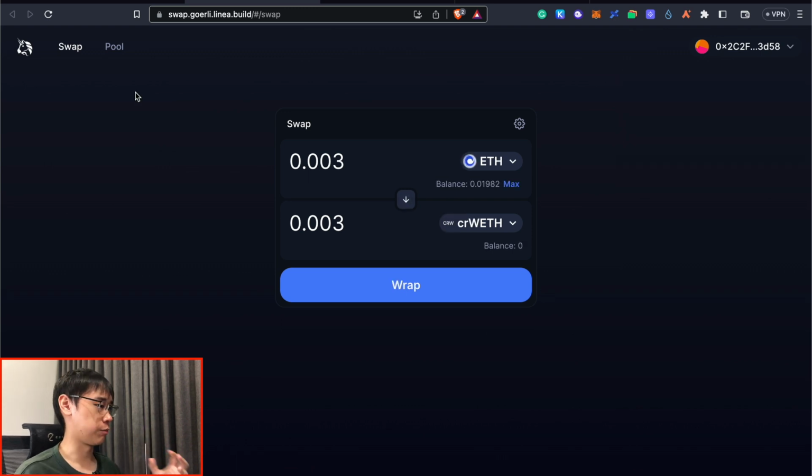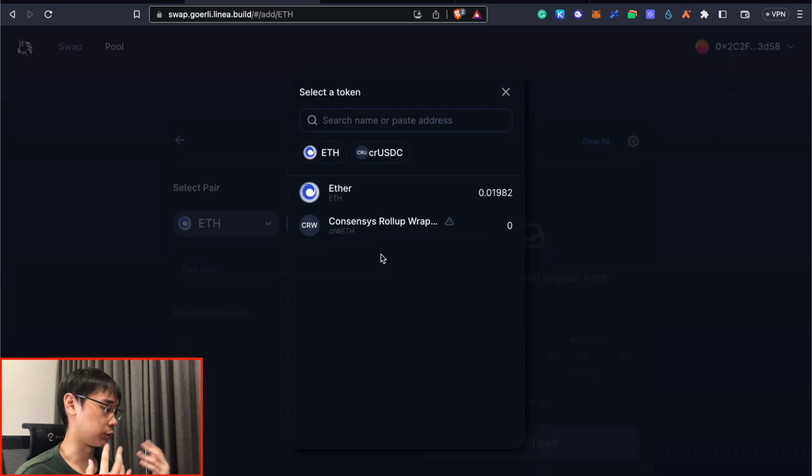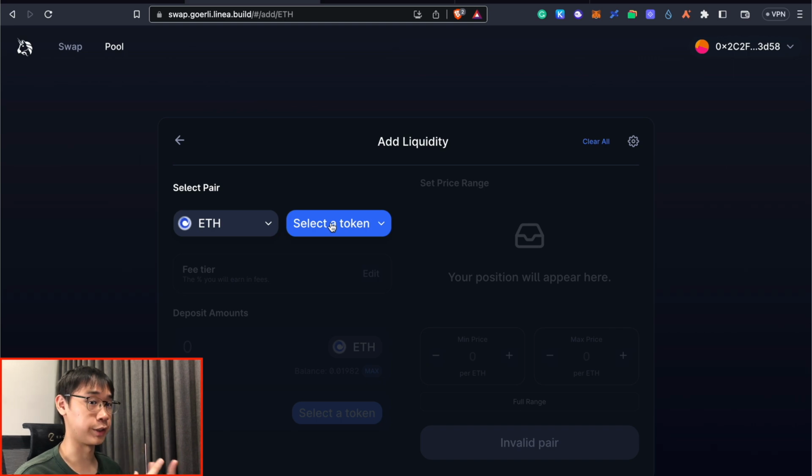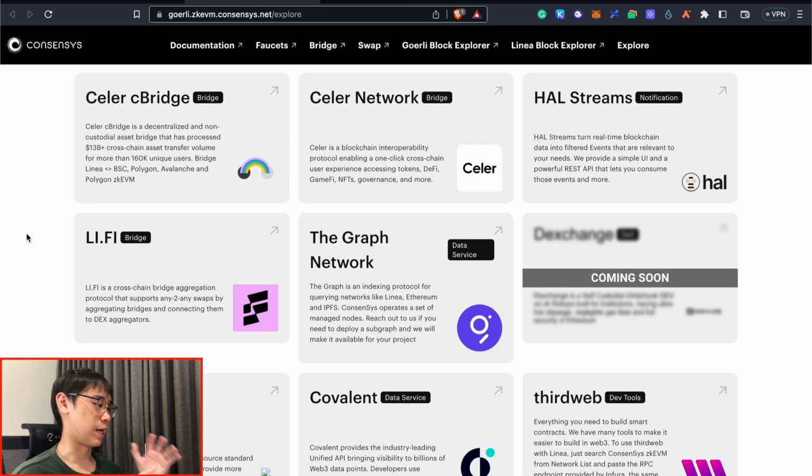This version of Uniswap also has the pool feature, but right now we are unable to add any tokens and provide liquidity. This is something you may want to keep an eye out for, and maybe you can check it weekly to see if there are any other tokens that appear on this drop-down menu, and then you can add both of these tokens into a liquidity pool. Apart from Uniswap, there are so many other applications that you can try out on the Linea testnet as well.